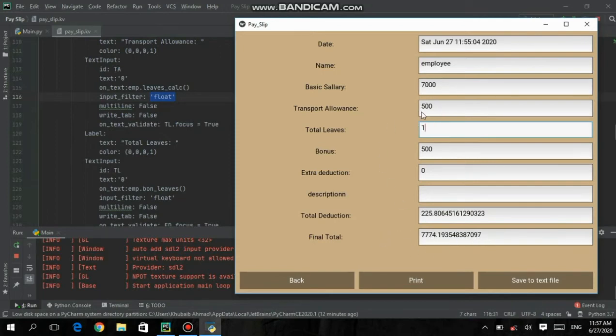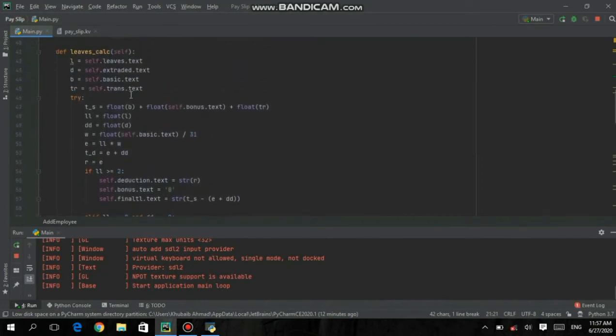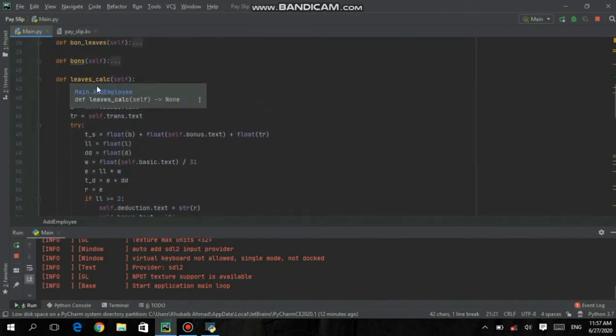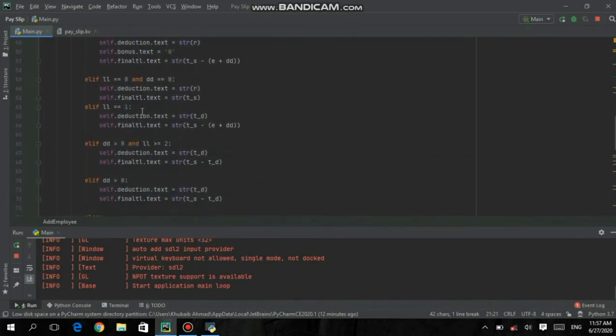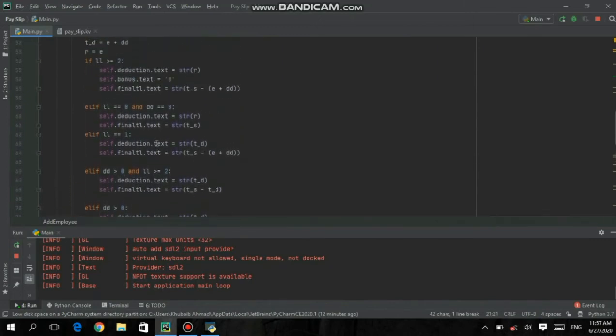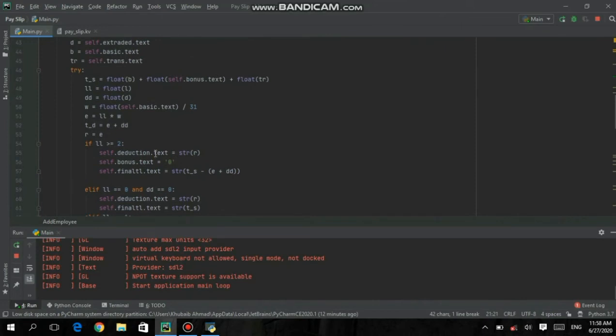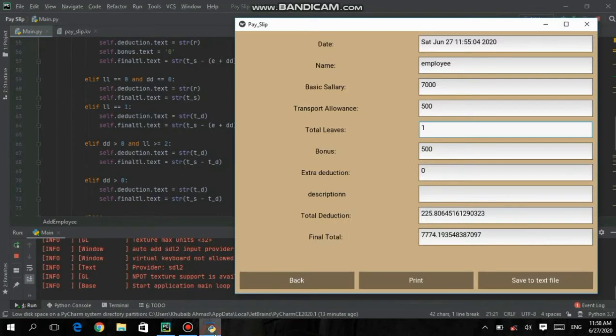This is all done by a function named leaves underscore calculation, which is in our main Python file. Here all the calculations are made, you can see it. These are all the calculations which are carried out when we are manipulating the values in here.